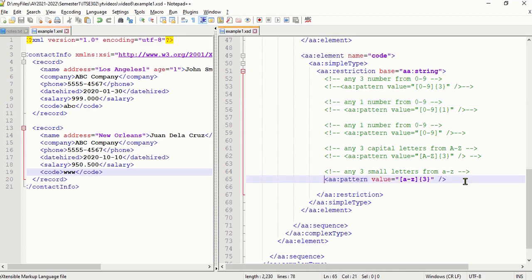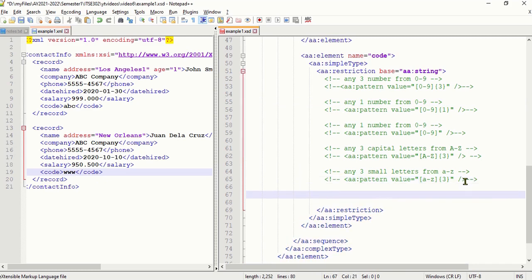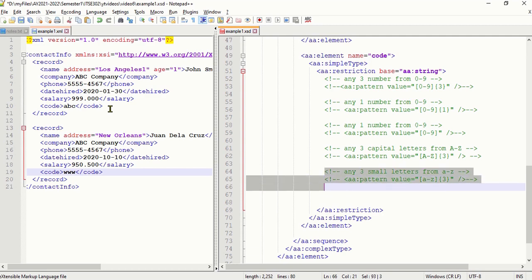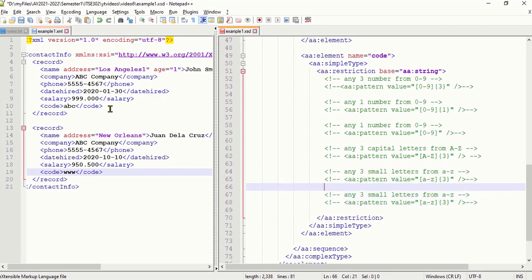Okay, another pattern will be something like this. You can restrict your pattern into something like this. Again, this pattern or restriction can be done in an ordinary element or in an attribute value. So we're doing it in an element. So let's have another restriction pattern. Let's say any two small letters, right? So let's see like this.